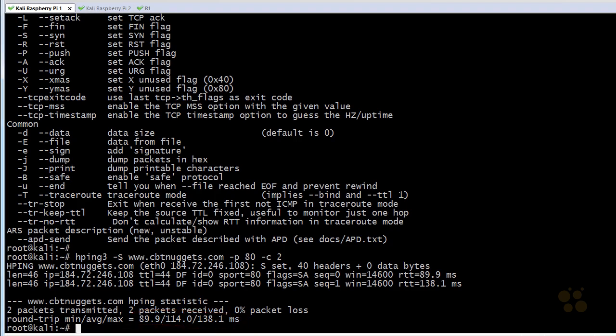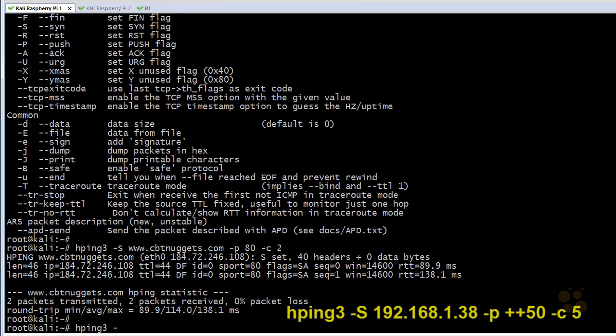Here's another example of how we can play with some of the ports involved. We'll do hping -S, again for a TCP SYN request. We'll specify I'm going to use a local IP address on my private network for this one, 192.168.1.38, which is a device that does exist on my local network. And take a look at this option right here. We have this -p for port, and the ++50 says go ahead and start at port 50 as a destination port. And then the -c 5 says go ahead and repeat it 5 times.